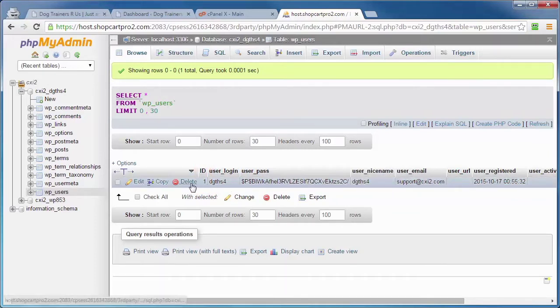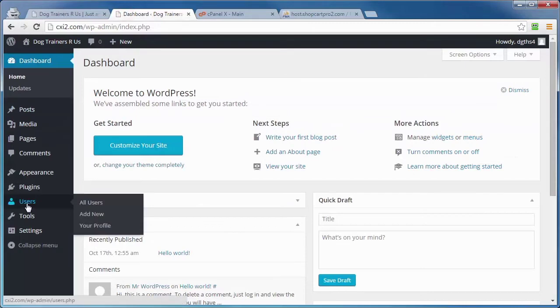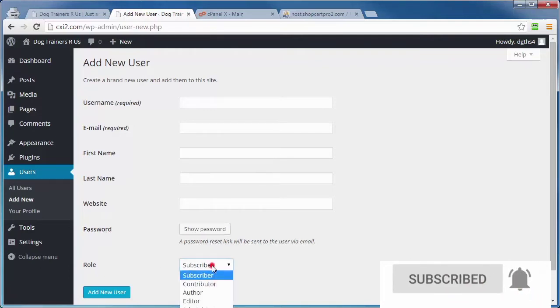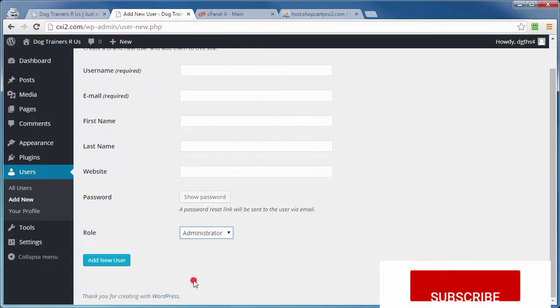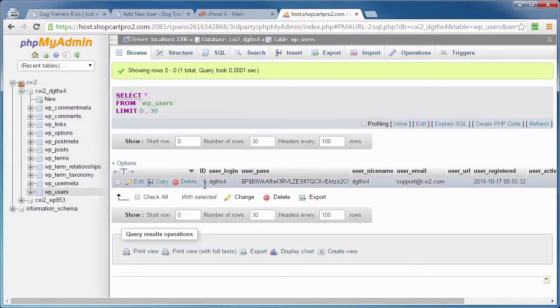So we're going to get around that by simply creating another account inside of our WordPress dashboard by coming over to Users, Add New, and entering a new username, email address, first name, last name, website if you want, and password. Then under Role, hit the drop-down and choose Administrator. That will assign this particular user to the next available slot. In this case, there's only one, so the next available slot will be ID number 2. Then we'll come back in and delete ID number 1.